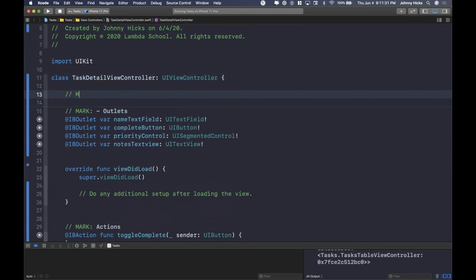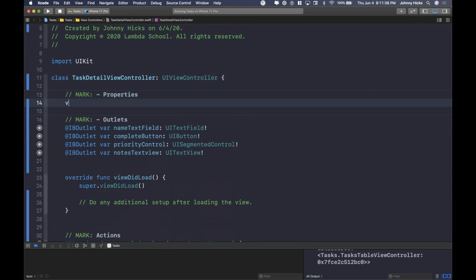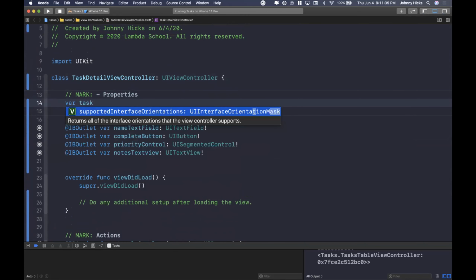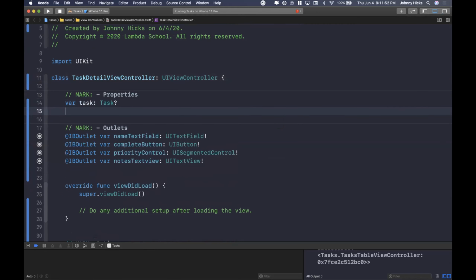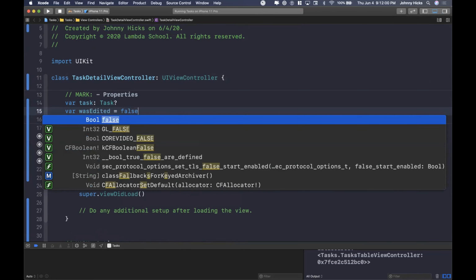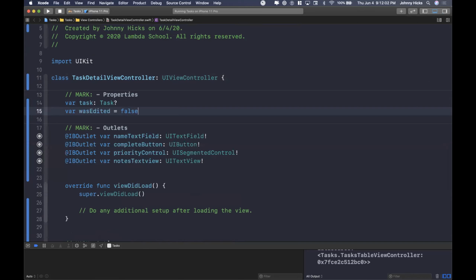Okay, so let's create a new marker here for properties. We know that we're going to want to have a task. When we tap on a cell, we want to pass that task over to this detail view, like we've done since day one. So we're going to say we have a task object, type Task, and it's going to be optional. We're also going to create a property for wasEdited. I want to track if my task has been edited at all. If it has been edited, then I want to resave it. If it hasn't, then there's no point in saving any of those changes. Okay.